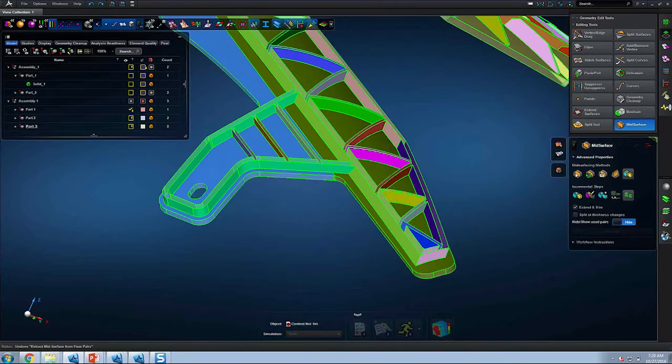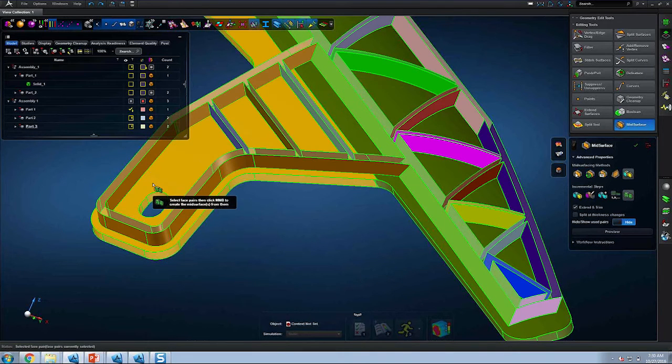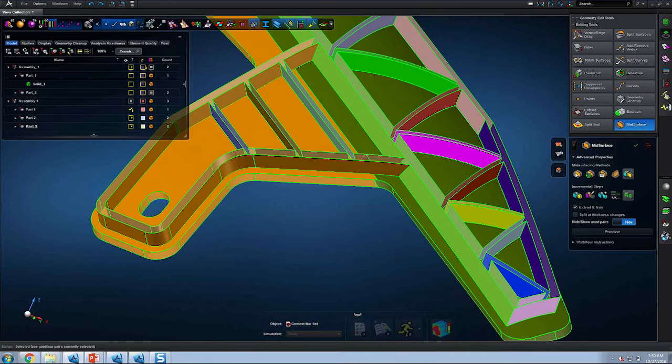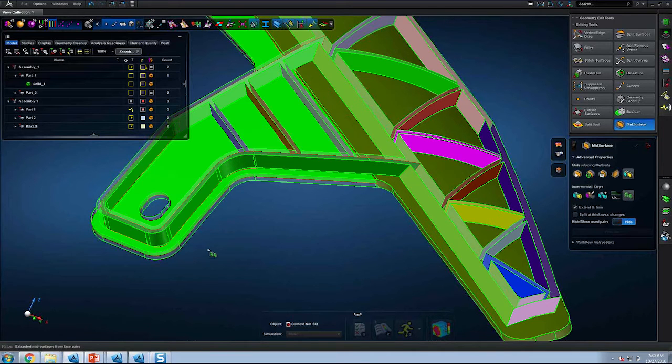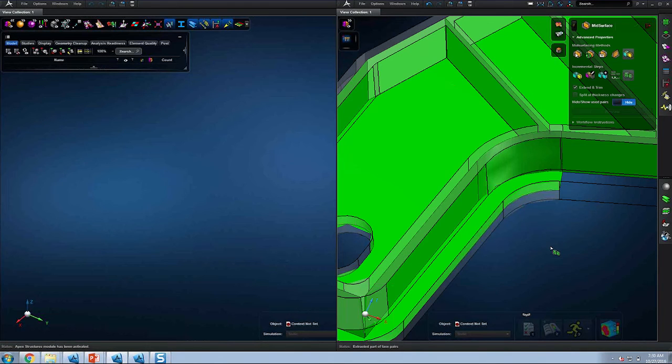And here, we finished the work on this portion of the model. So now when I extract my midsurface geometry, you see that the geometry is a lot closer to completion, which is good for me because I won't have to spend additional time to make up for all of the missing geometry.